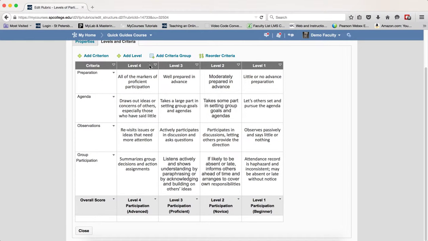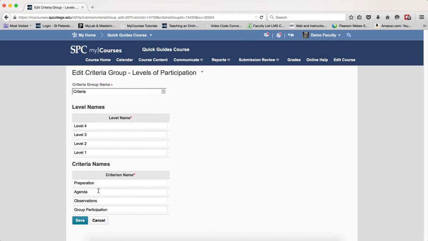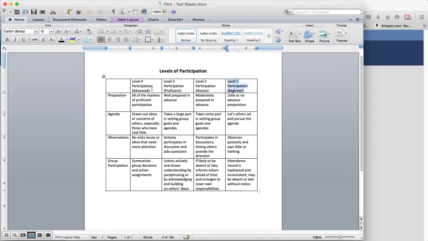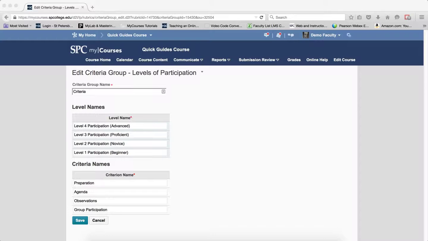In order to do that, you click on the context menu next to the criteria and click Edit Criterion Group. And again, in this case, we have the criterion group. We just want to go back and copy and paste the levels again. Once I have all those copied and pasted, go ahead and click Save.